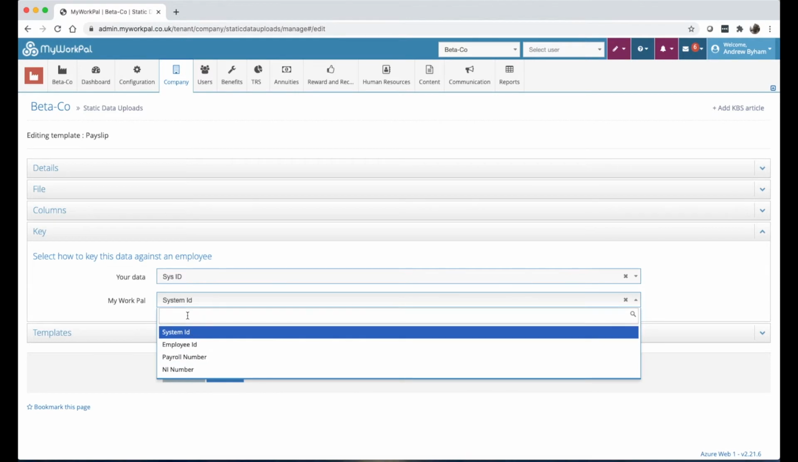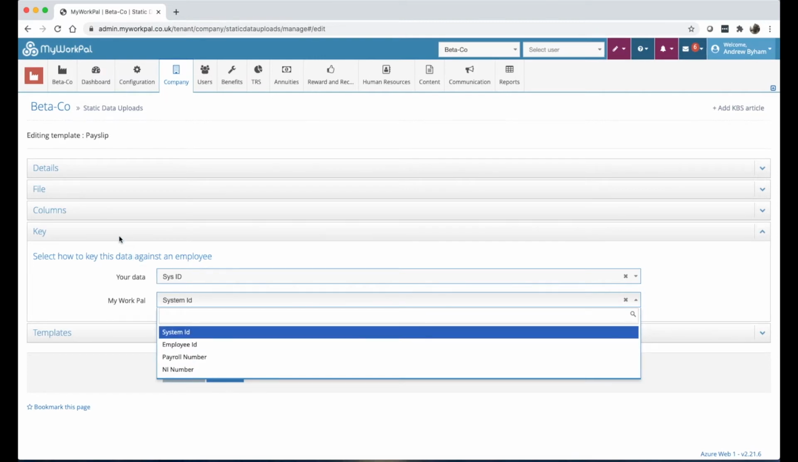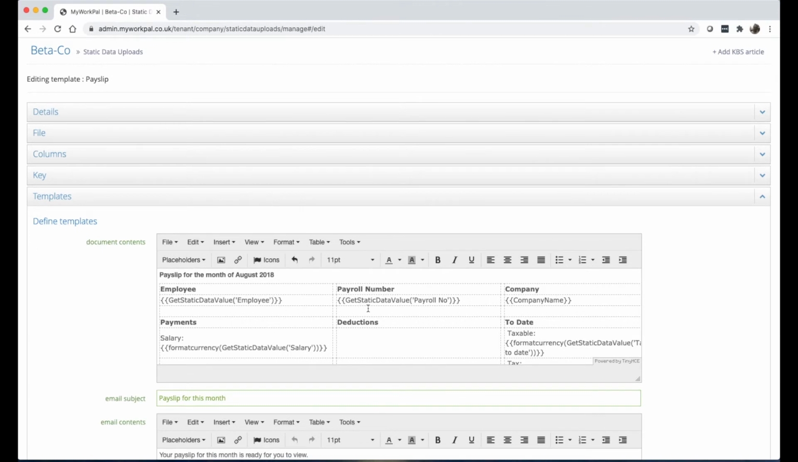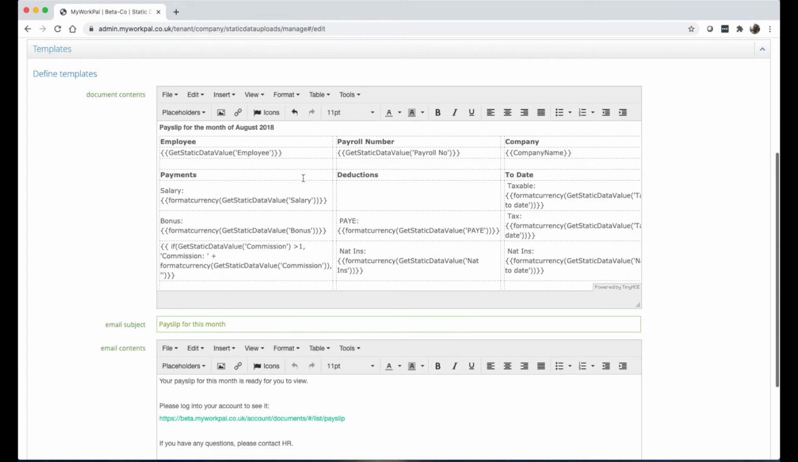Again, this is similar to the data transfer template, so you can key it on system ID, employee ID, payroll number, or NI number. And then when you upload that file, it will drop the values into this document builder. And then when it does that, it will create a PDF and put that into the user's document area. So basically, you could create pay slips each month.